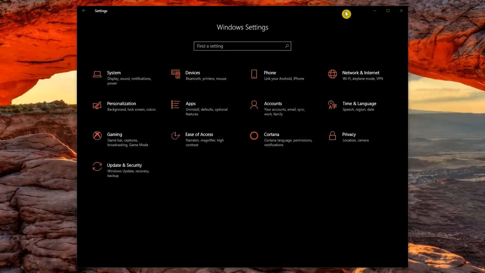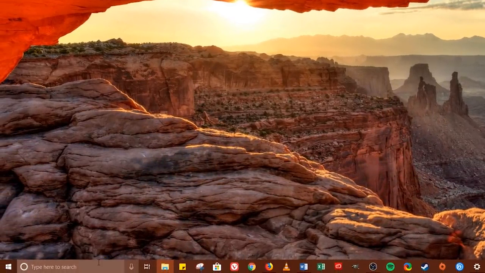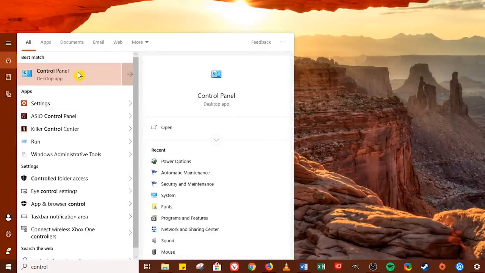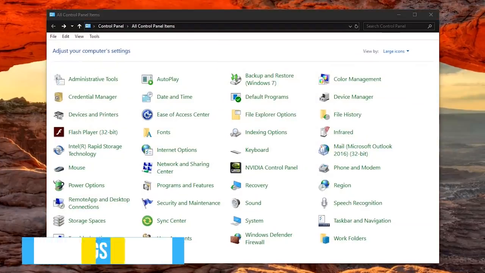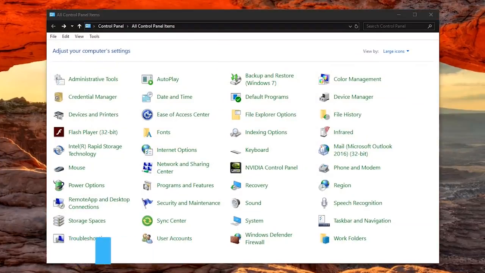For these next few tips, let's minimize settings and go into the Control Panel. The Control Panel can still be found by going to Search, typing Control, and selecting Control Panel. One area that can have a huge impact on your computer's performance are the power settings. For this one, select Power Options.